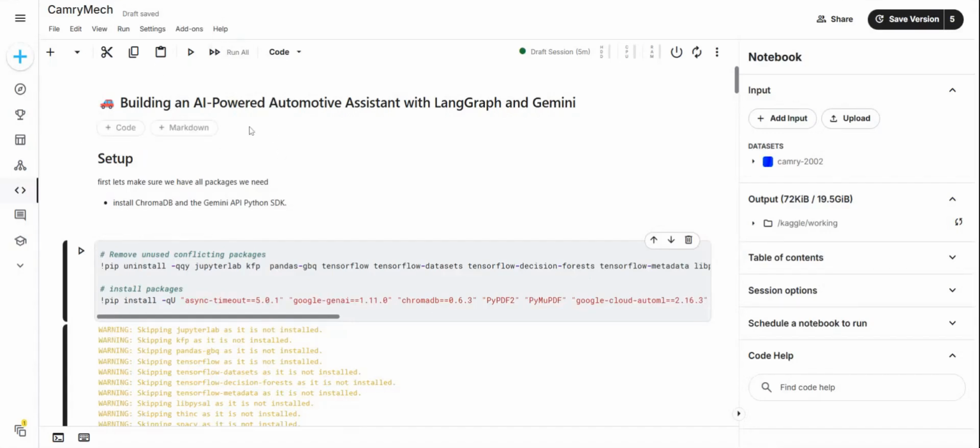Hello everyone, I'm introducing my capstone project for the Google Intensive AI course. My project is about creating a simple RAG system using ChromaDB, LangGraph, and Gemini.